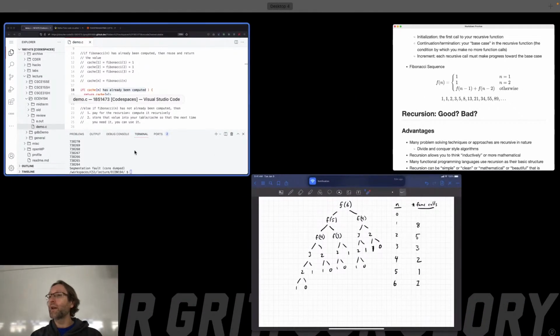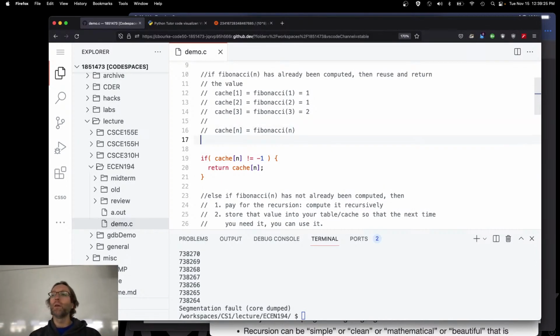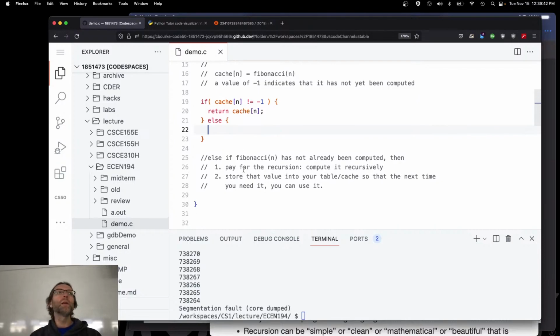-1, I like that. Or 0. So if it's not equal to -1, then that means that it's already been computed. A value of -1 indicates that it has not yet been computed. And so that's how we're checking for it. Now this other part, else. Well, it's not been computed yet. So we need to pay for the recursion and compute it recursively.